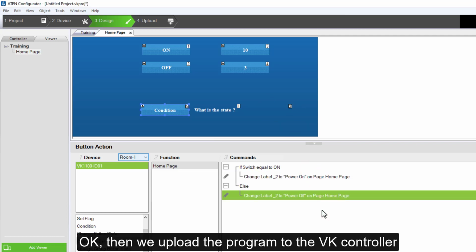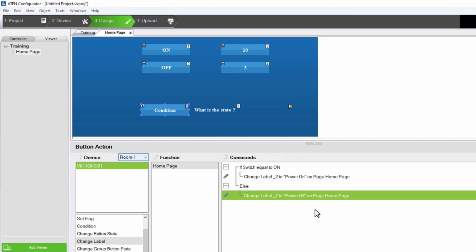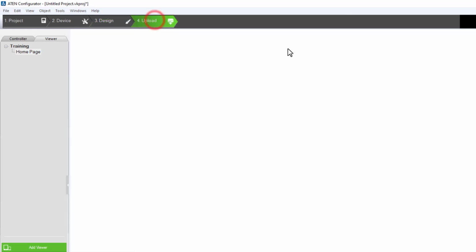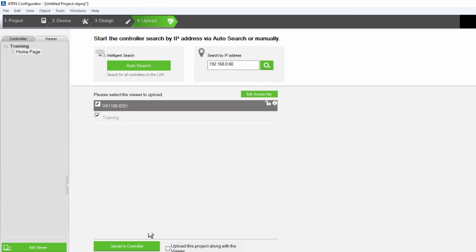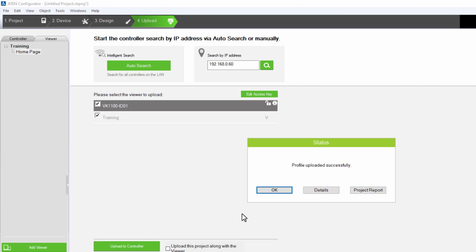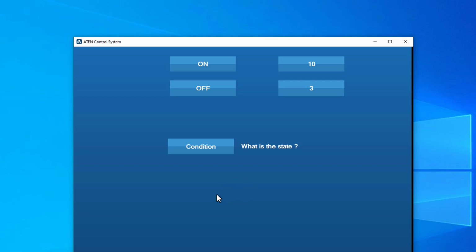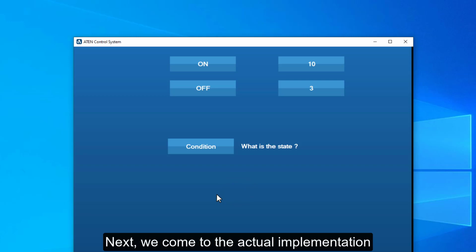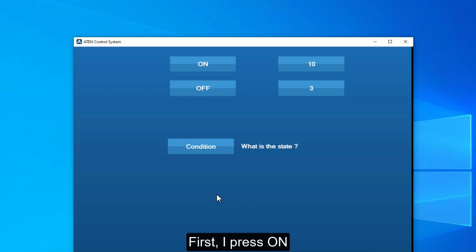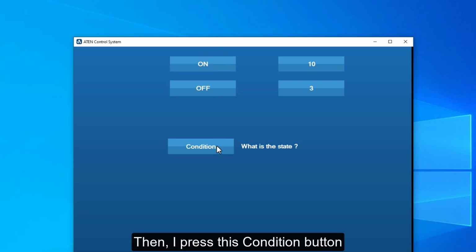OK, then we upload the program to the VK controller. After uploading, we open the Windows viewer. Next, we come to the actual implementation. First, I press on. Then, I press this condition button.